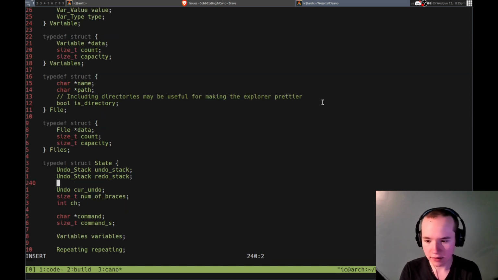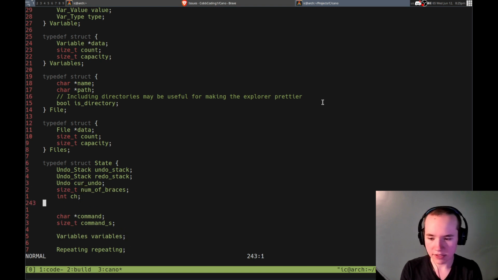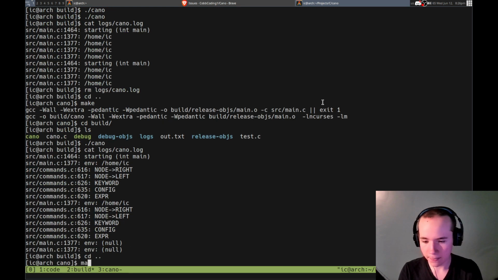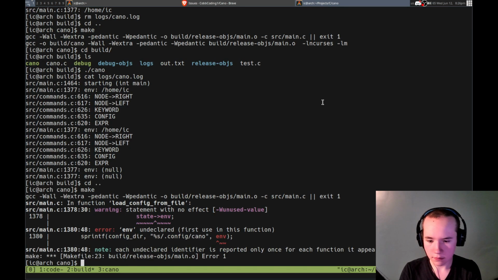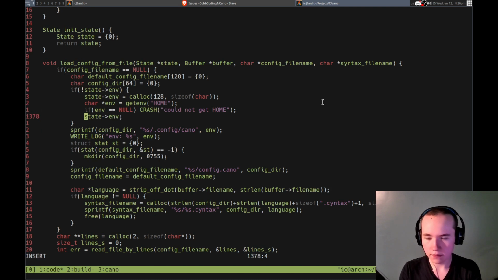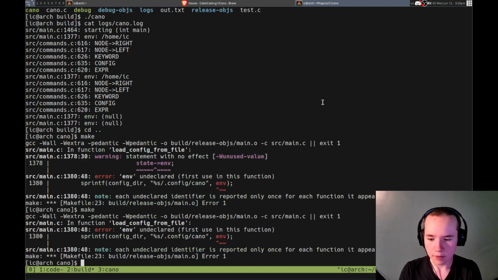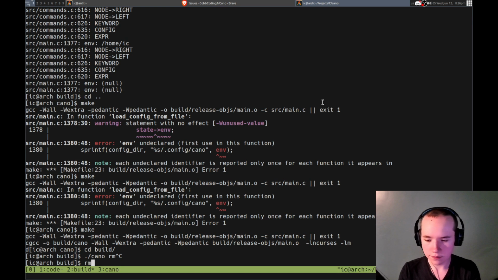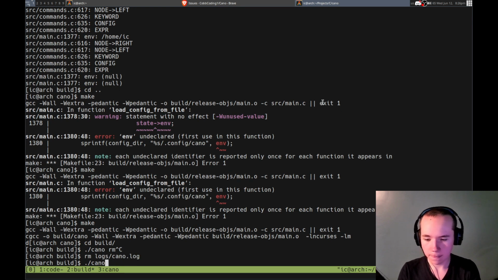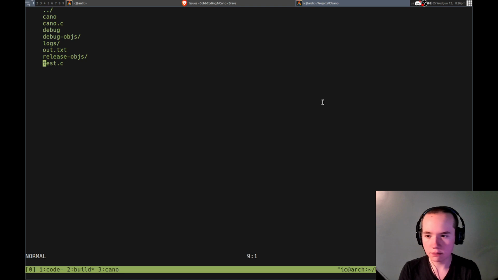I do need to add that back. Let's put that here. Makes more sense. Oh yeah. Set n equals n. Yeah, we want to use state. Okay. And we'll run it. I'm going to remove the log. Back here. Nope, set.